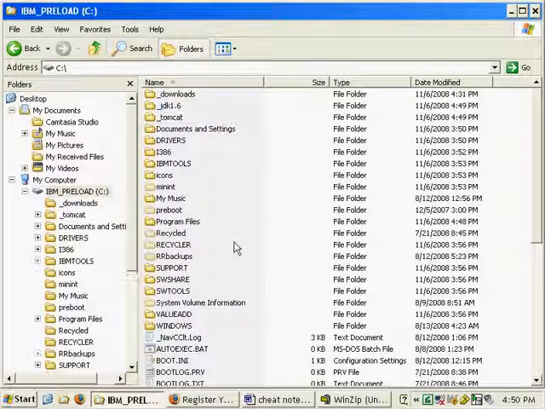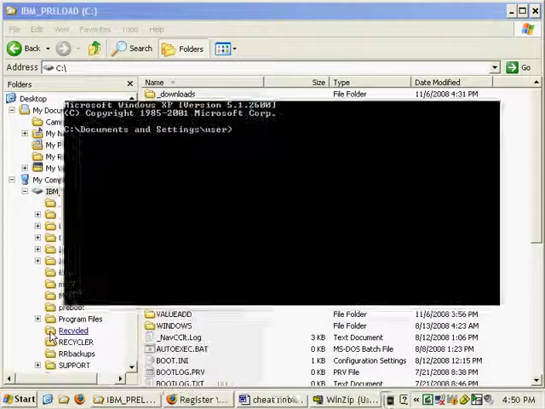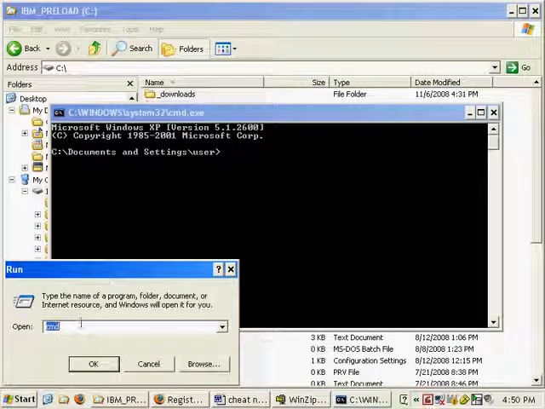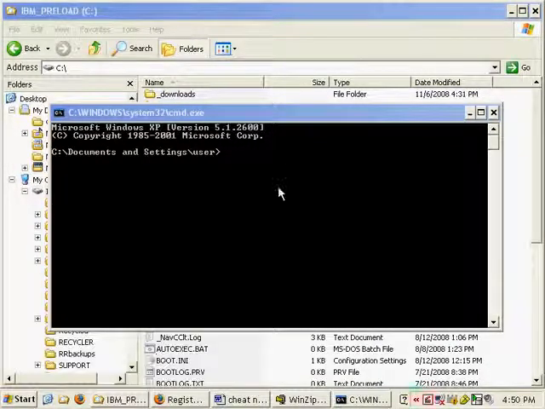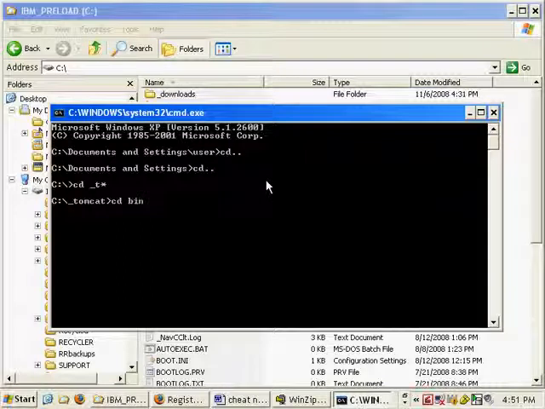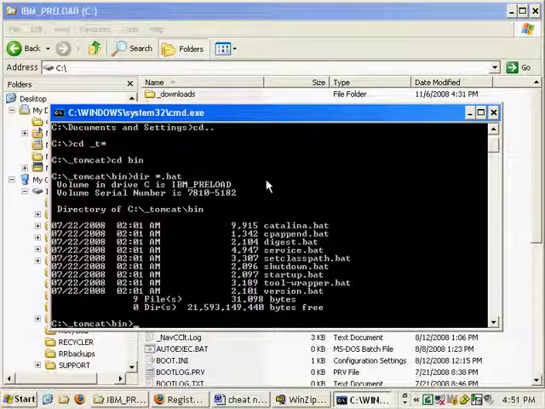And I'm going to do something that's not going to work. I'm going to open up a command prompt. I just click Start, Run, and type CMD in there. I'm going to use cd .. and cd _t* and cd bin to get into the bin directory of Tomcat. And you can see that in the bin directory of Tomcat there's something called startup.bat. That starts a Tomcat server.